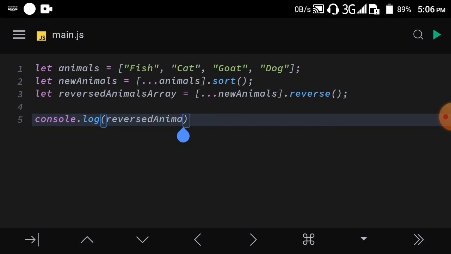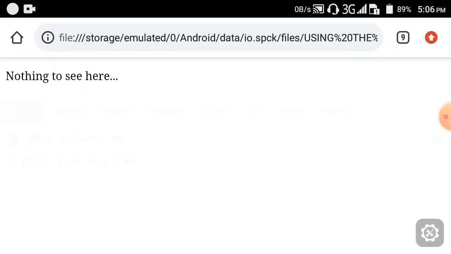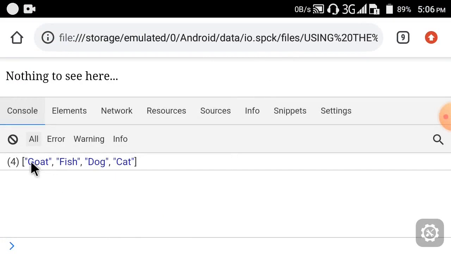Sorry, I made a mistake there. Animals array. And let's see what that's going to give us in the browser. So let me reload it. As you see, we see goat, fish, dog, and cat. What does that mean? It means it has reversed the element in the sorted array.